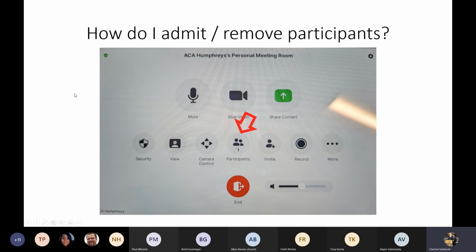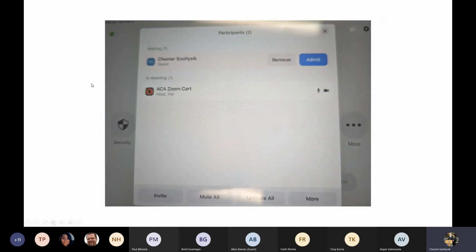How do you admit and remove participants? Again, we go right back to our participant button. And when someone is trying to join, you have that option available. If someone's waiting in the lobby, you can either admit them or you can boot them out.